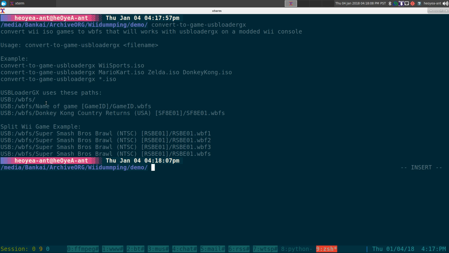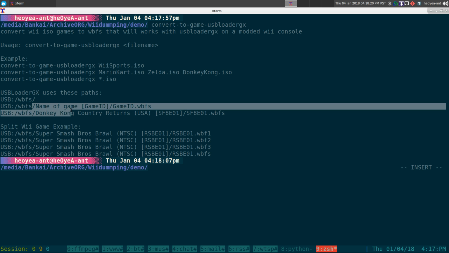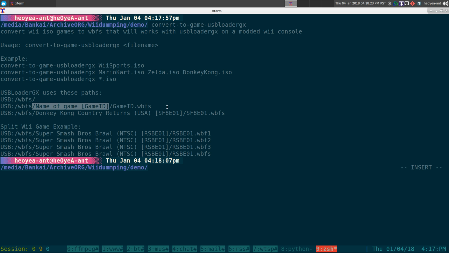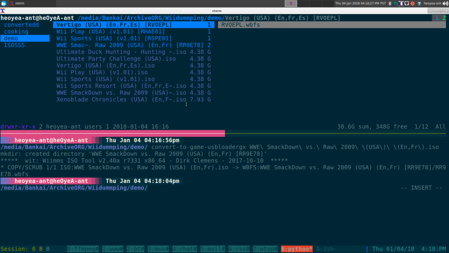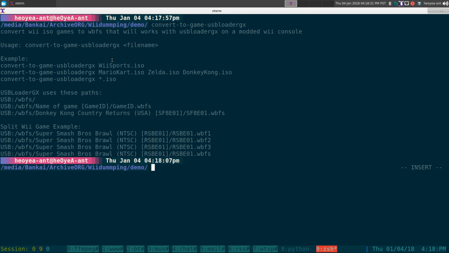So like I said before, you need to create a... I can't stress this enough. You have to do this when you're using usbloadergx. You have to create a WBFS folder, right? And all you've got to do is dump in all the folders that this script is creating, like all these folders here, right? Just dump them into that WBFS folder, and all your games will be like this.